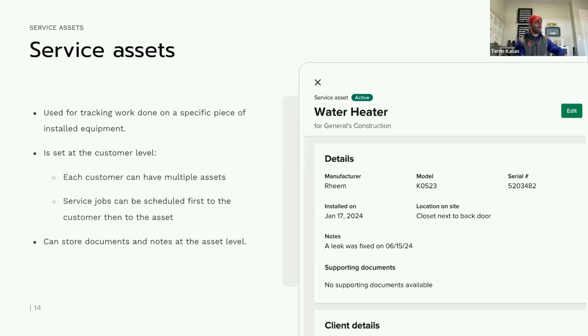Every service asset can also have its own set of notes that are written manually, as well as documents that could be uploaded. So pictures of things that were done, any kind of manuals that need to be associated with it, things like that can all be stored on file. And then they're all associated with their own address. So if it's one client that has multiple pieces of equipment at different addresses, you can define that at the service asset level as well.